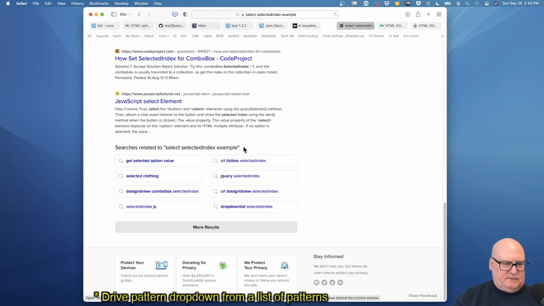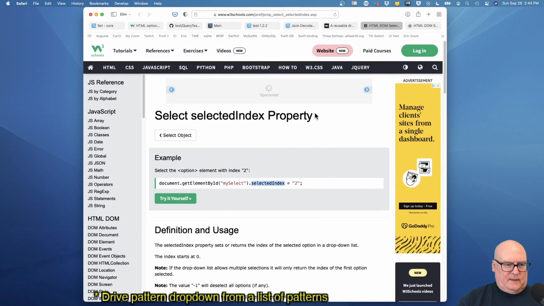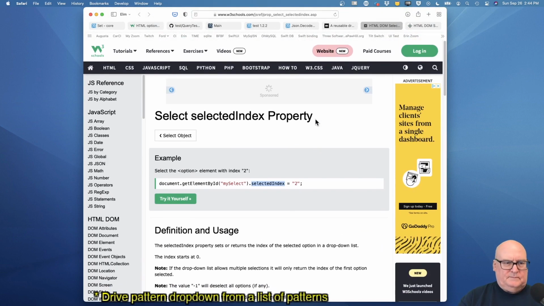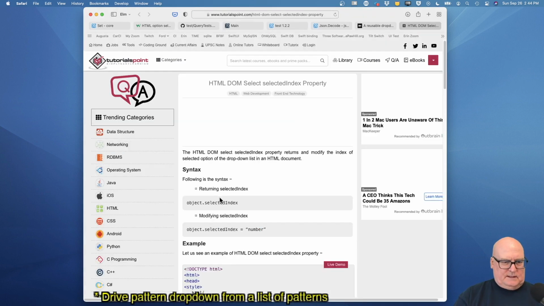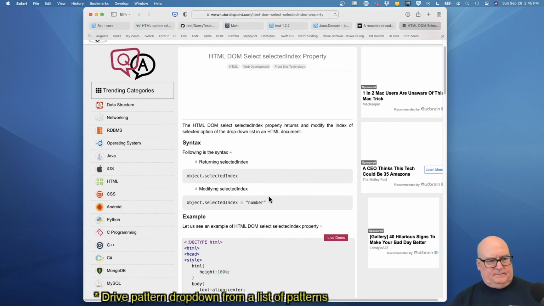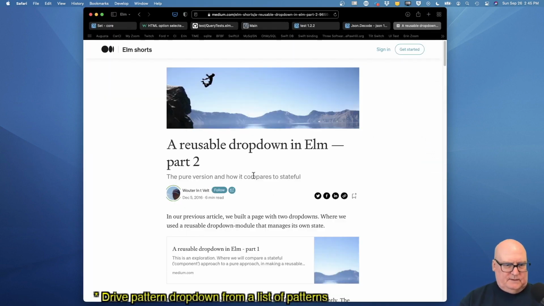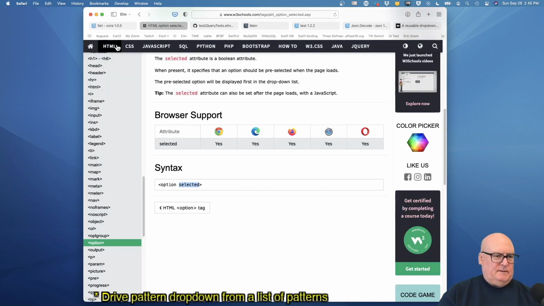Okay, my search. Can't quite tell where this is. Yeah, select object. This looks like a rip of the other. All right, back to HTML option. Sorry.